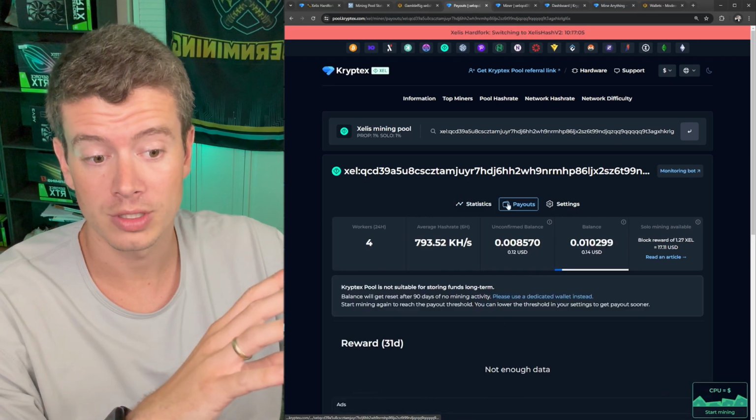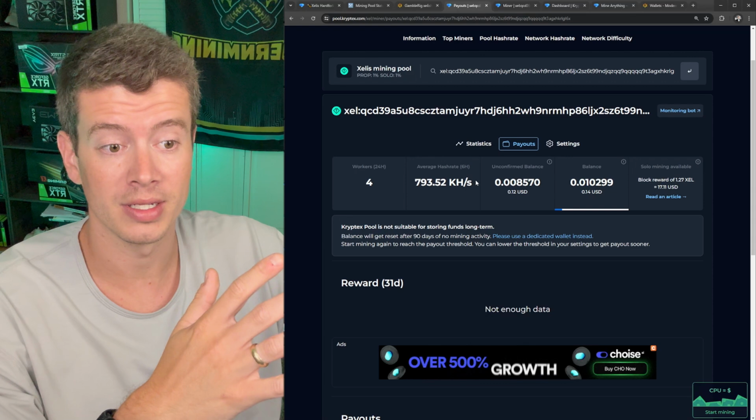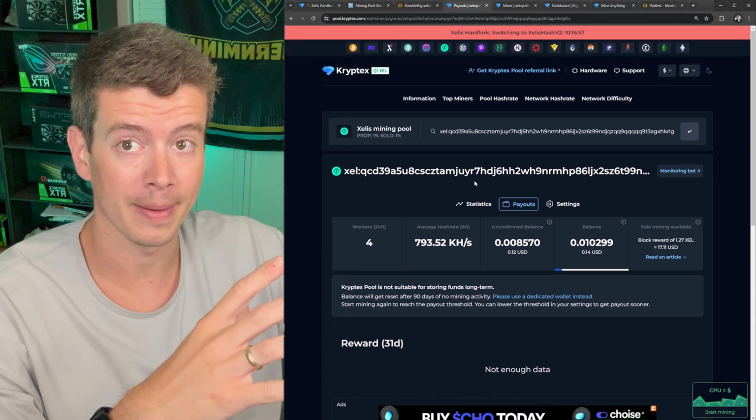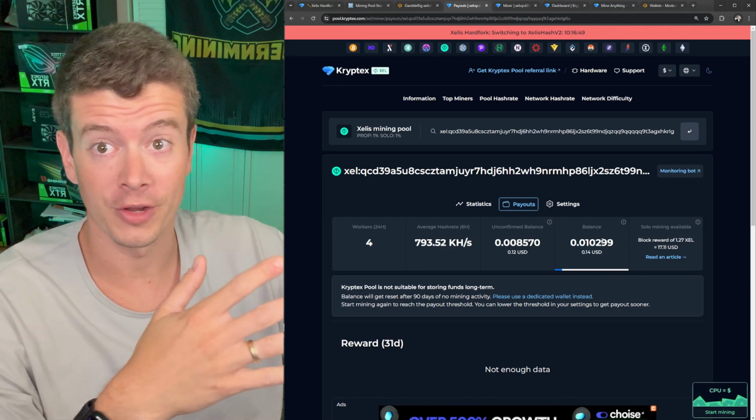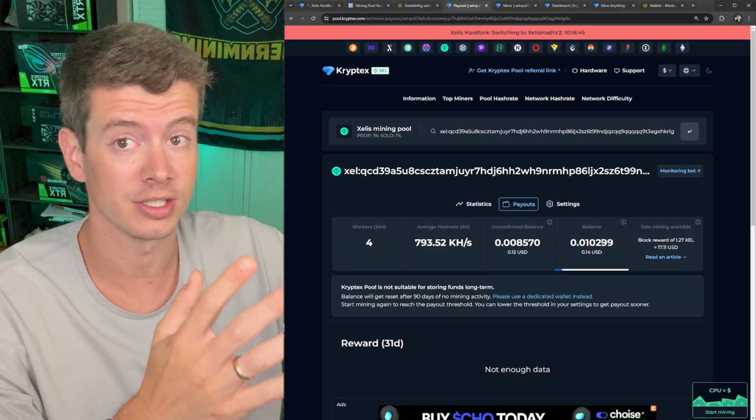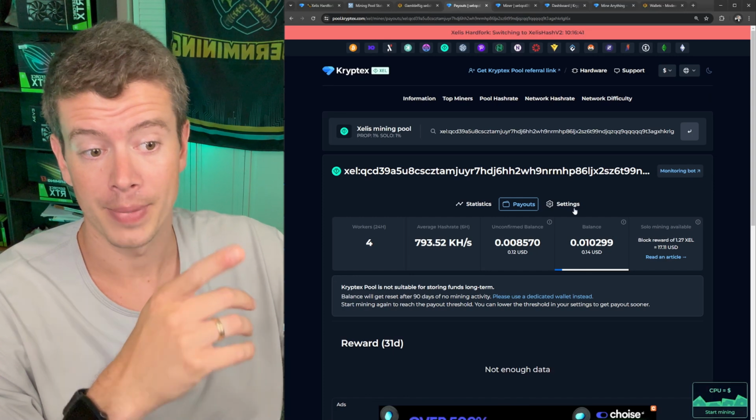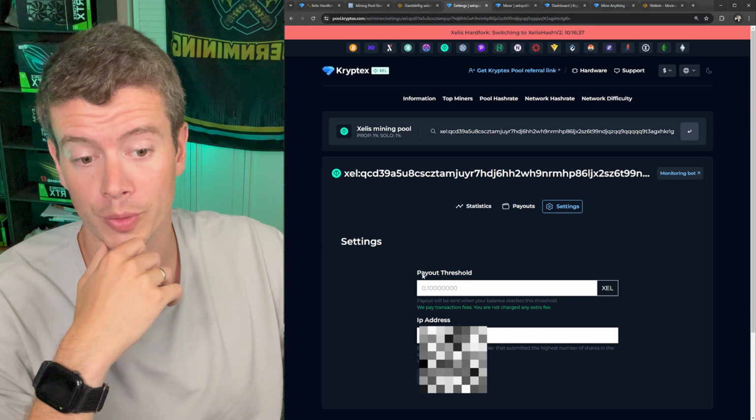Now for payouts, you're going to have a minimum payout value, and what that means is you have to mine a set amount of coins before you actually get paid out. And that minimum amount of coins is different for different cryptocurrencies. So for Xelis, the minimum is 0.1 Xelis, and you can see that in the settings tab right here. And this is going to show you your payout threshold.